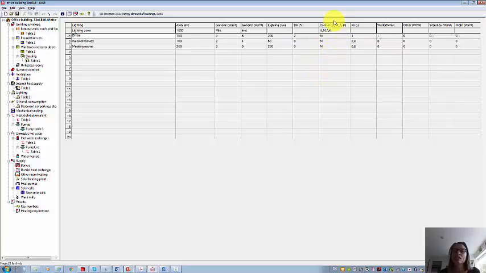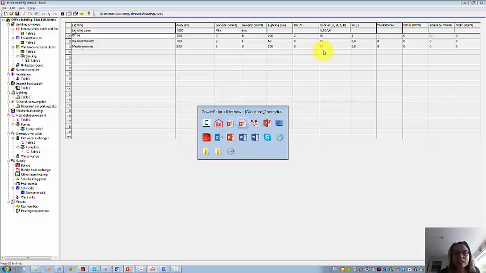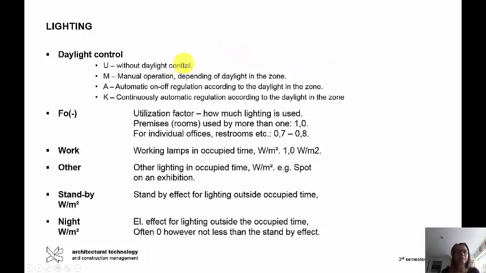Then we have this one here called control, and that's how we can control the light. We have 4 different here, and I'll just go to the guideline so you can see that they're also written in here. We have U, that is if it's uncontrolled. That means we don't know if we turn it off when we're leaving the room. And we also have M, that's manually operated. That is if we know that we turn the light on when we enter the room and we turn it off when we leave the room.